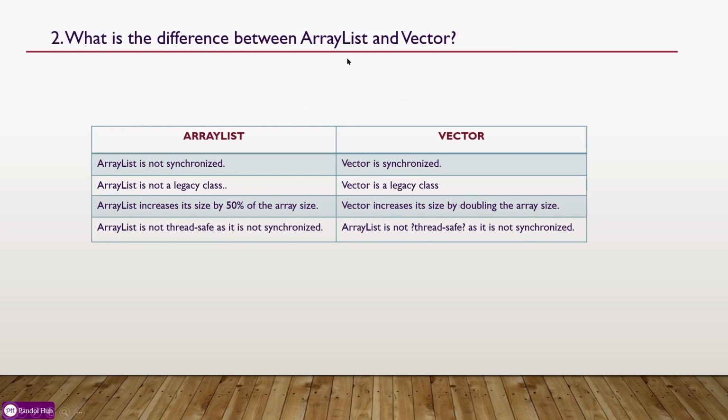So what is the difference between array list and vector? Array list is not synchronized, whereas vector is synchronized. We know what synchronized is: it is thread safe. So array list doesn't provide any thread safety, whereas vector provides safety. Array list is not a legacy class. Vector is a legacy class. So array list is not a legacy class, whereas vector has been moved to legacy.